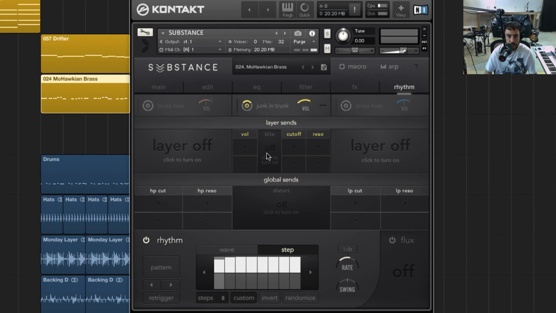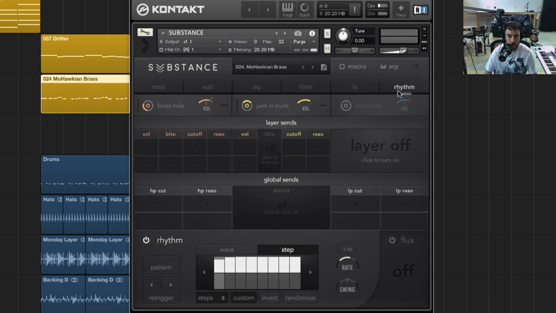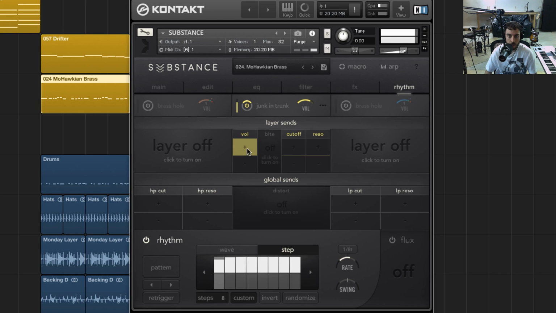So in here we can basically control a lot of these different parameters like volume, the bite of the distortion. We can do a number of different rhythmic effects using our LFO down here. So let's say that we wanted to control the volume. Let me turn off the flutter. And then we're going to map this to volume.